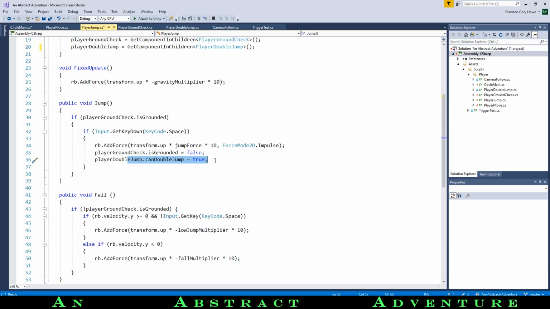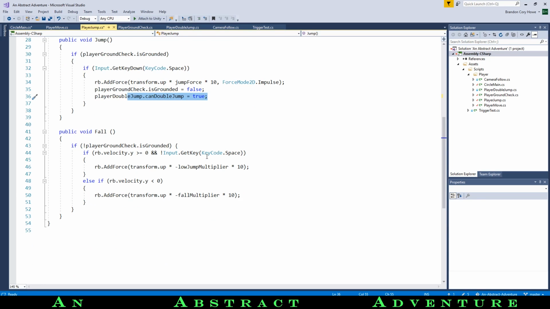And this is why we have the double jump script run first, because otherwise, if we run the jump script and then set this to true, and then we jump, then it tests to see if we can double jump. That will also come back as true, so then we jump and double jump on the same frame. We don't want that, so that's why I'm doing it in this order.